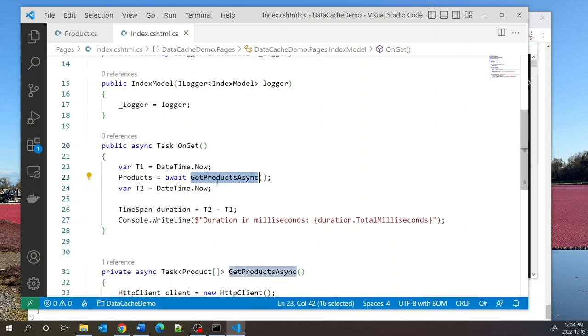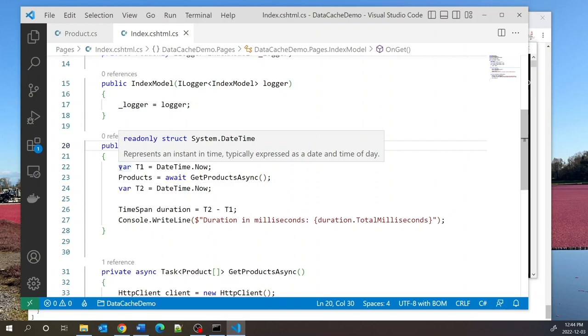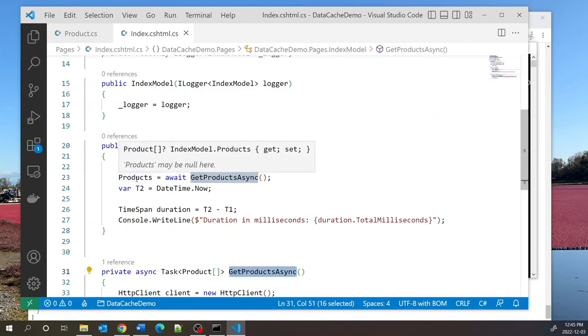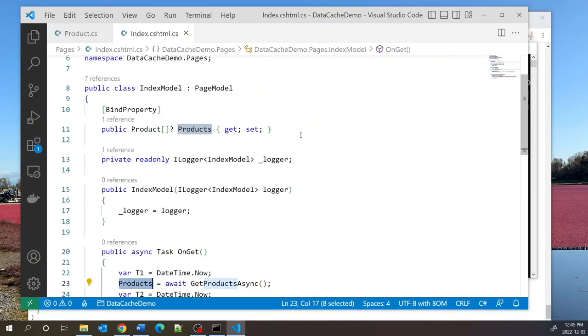Here is where I call the GetProductsAsync method, because I want to measure how long the response takes to come from the server. I declare a time t1 here. I call the method that gets me the data, and then I declare another time t2. Here I evaluate the duration between t1 and t2 by subtracting t1 from t2, and then I display the duration in milliseconds. At this point, I'm calling my GetProductsAsync method, which returns an array of products, and I assign that array to my bindable Products object, which was declared up here.